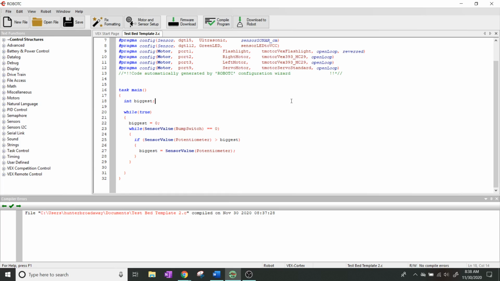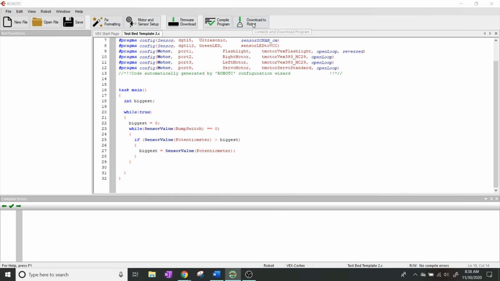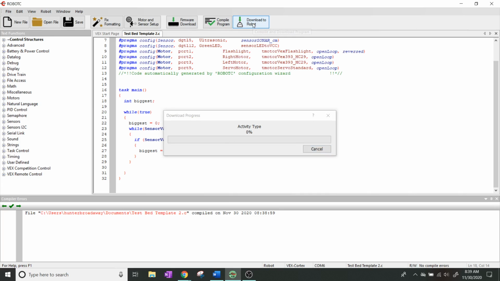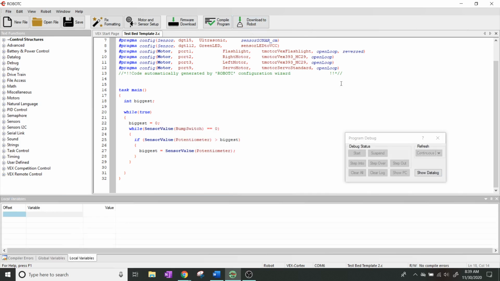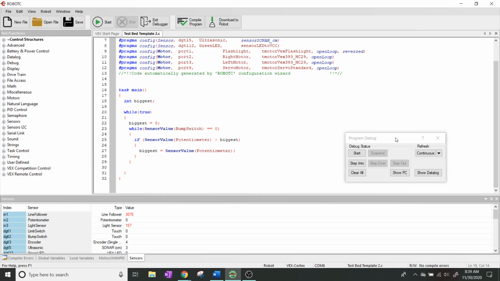So I'm going to take this. I tried to plug mine in as well. I stole a test bed from fourth period. So I'm going to hit download the program, or download the robot. Let it do its upload thing. Clickety, clickety, clickety. And we should have this debug window.